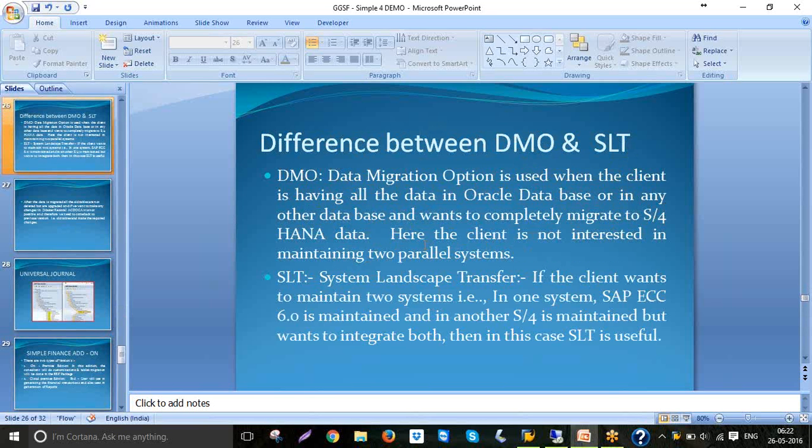If the client wants to enjoy the Simple Finance feature, he has to migrate to Simple Finance S/4HANA. Here he can have the entire database in S/4HANA, or else he can use the same database, like Oracle or any other environment where the previous information is stored, and the current information is updated in the Simple Finance server. And SLT is useful if the client wants to maintain two systems, SAP ECC 6.0 and the other system, and wants to integrate both.